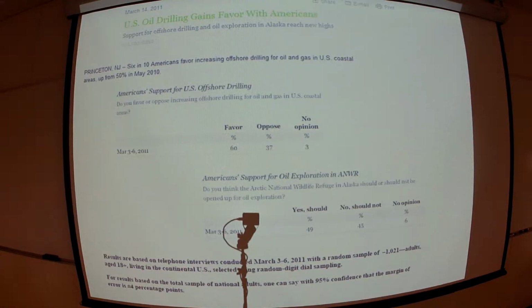Why would they exclude Alaskans and Hawaiians? Oh, John, you have something else to say. I was just going to add to what she was saying. Oh, okay. A lot of the people in the continental United States that they've probably called aren't even on the coast. True. So you may have a vested interest if you're coastal talking about offshore drilling versus being in Iowa talking about offshore drilling.